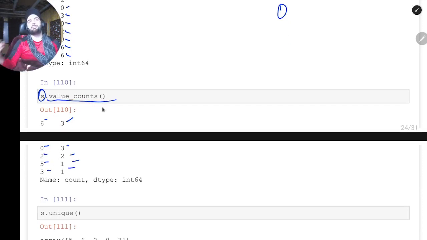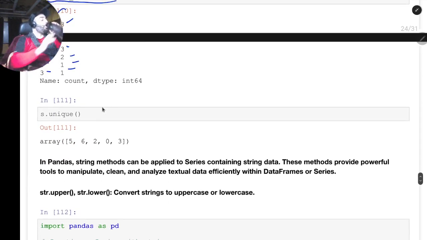If some value is repeated and I want to see how many times it has come in here, I can write this value counts. Is it clear? Is the value counts function clear? Okay.